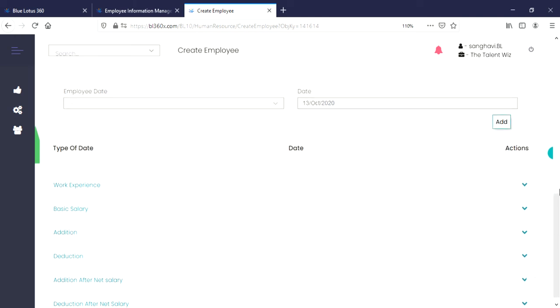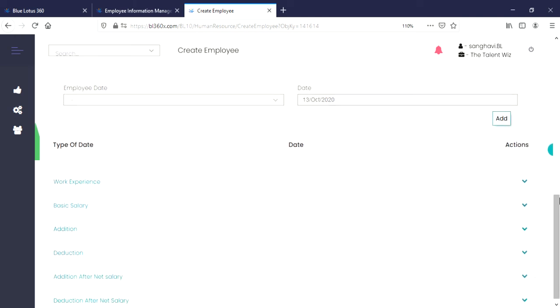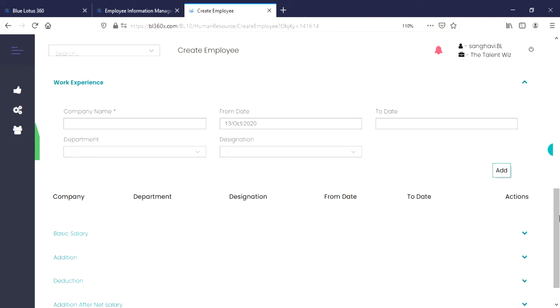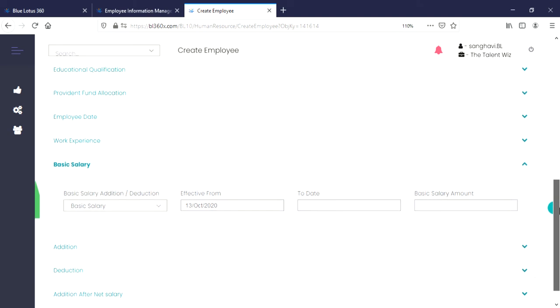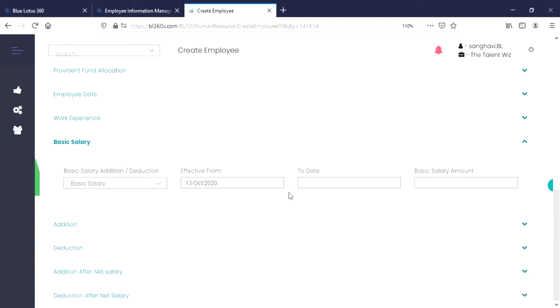Next comes the employee date, which is then followed by work experience. Then basic salary. Effective from date is mandatory while to date isn't mandatory.